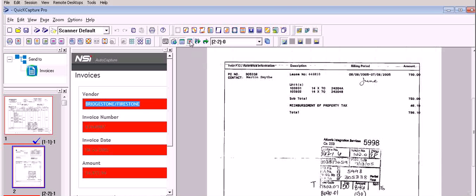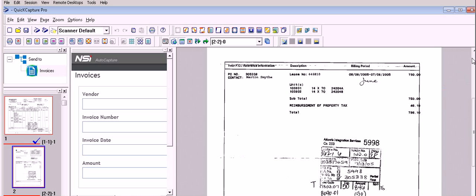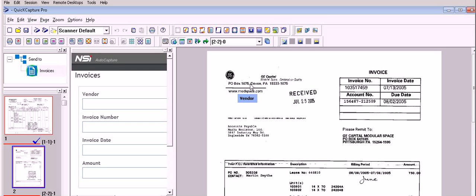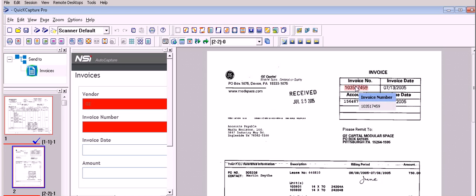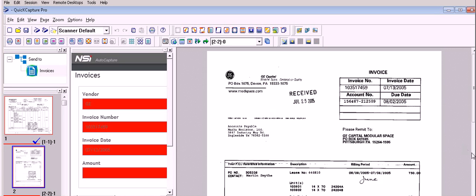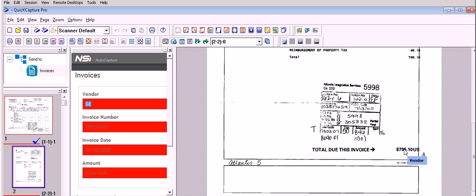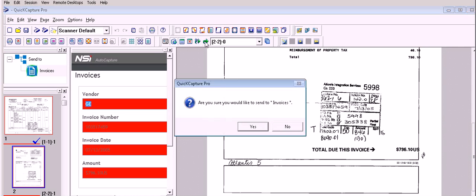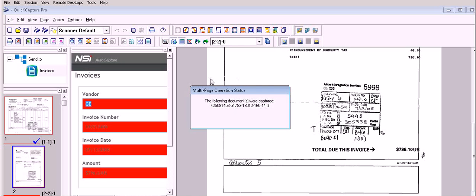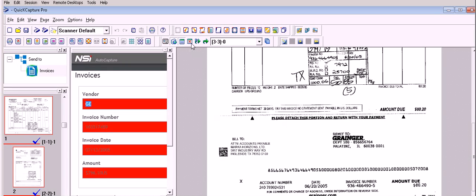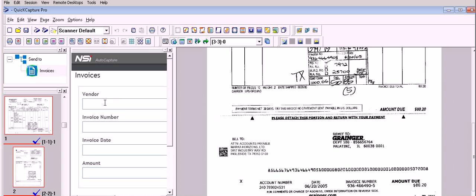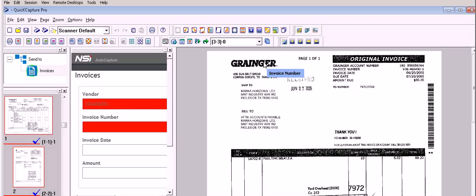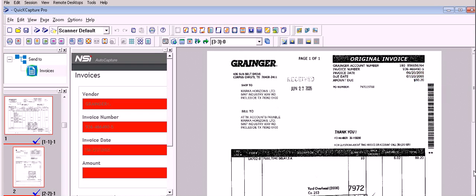and it instantly advances me to the next document. So now I have to find the vendor, GE, the invoice number, the invoice date, the invoice amount. I submit that document. It advances me to the next invoice. So the next one here is Granger, invoice number, invoice date, invoice amount.